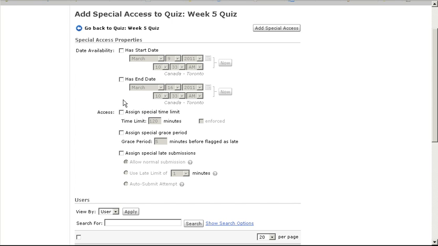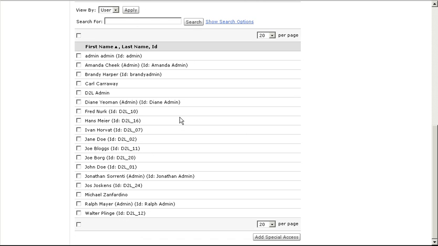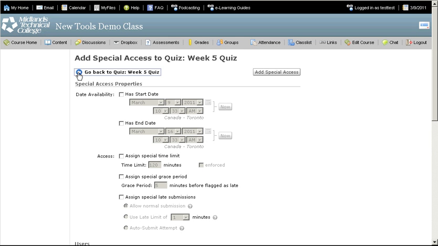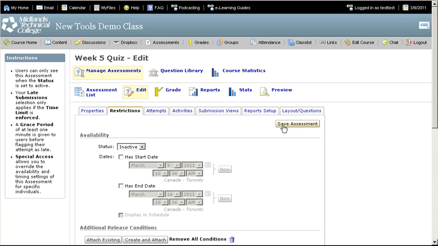You can change the dates, time limits, grace periods, and late limits for selected students. When you do this, you will notice a key icon next to your test name in the assessment list. Click Save Assessment.